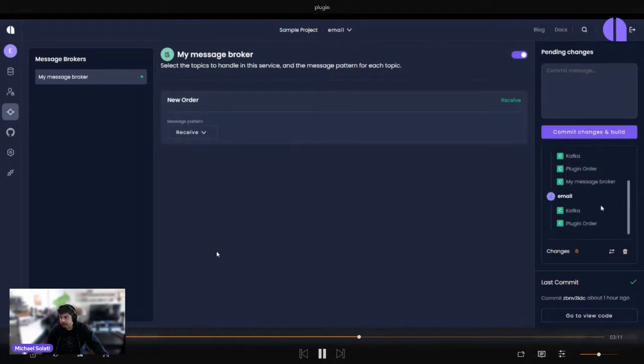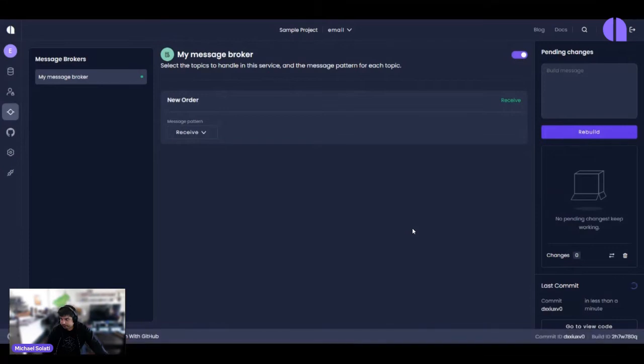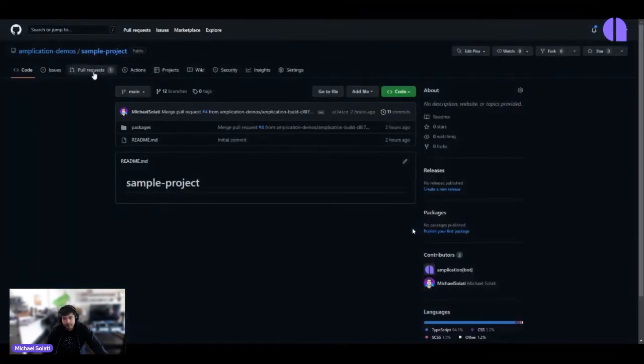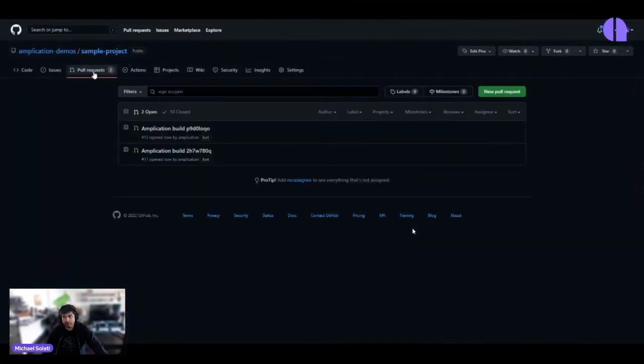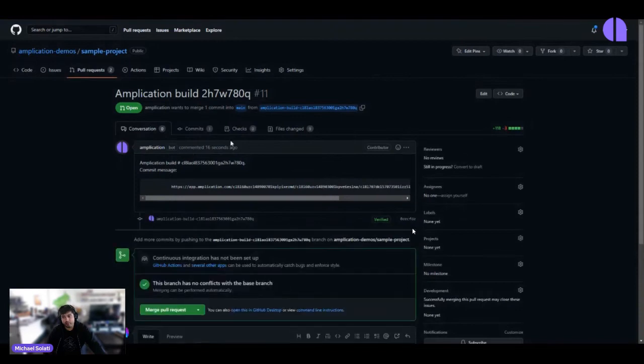Beautiful. So you can see on the right-hand side, all these changes are here. So let's click. Yep, there we go. Let's commit our changes and build. And if we go back to GitHub, we'll see that there's new pull requests. And this is just enabling Kafka on the email project as well as the e-commerce project.